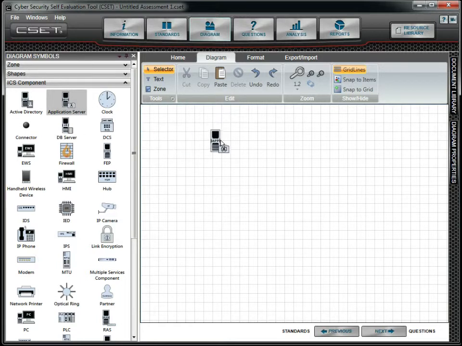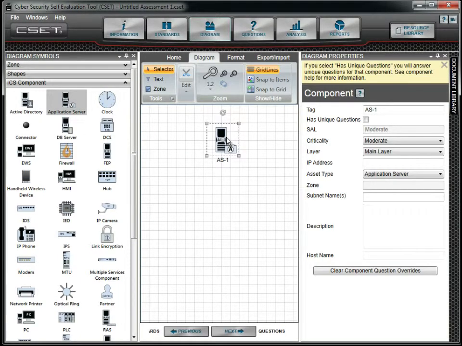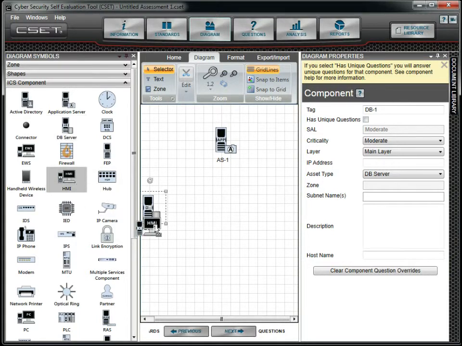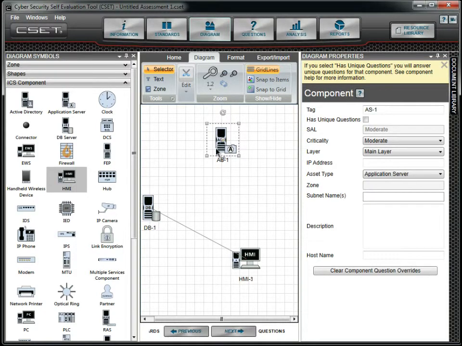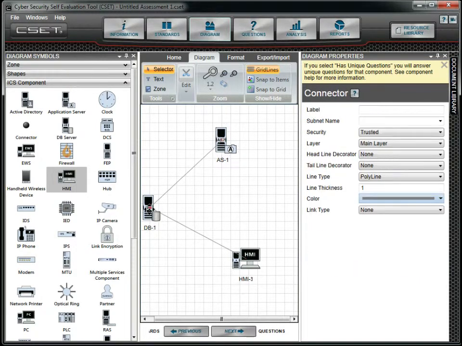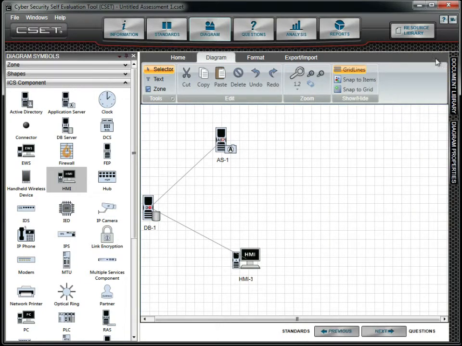We'll add an application server labeled AS-1, a database server labeled DB-1, and a human machine interface labeled HMI-1, with connector lines between them. To see the options, we will click on the HMI.